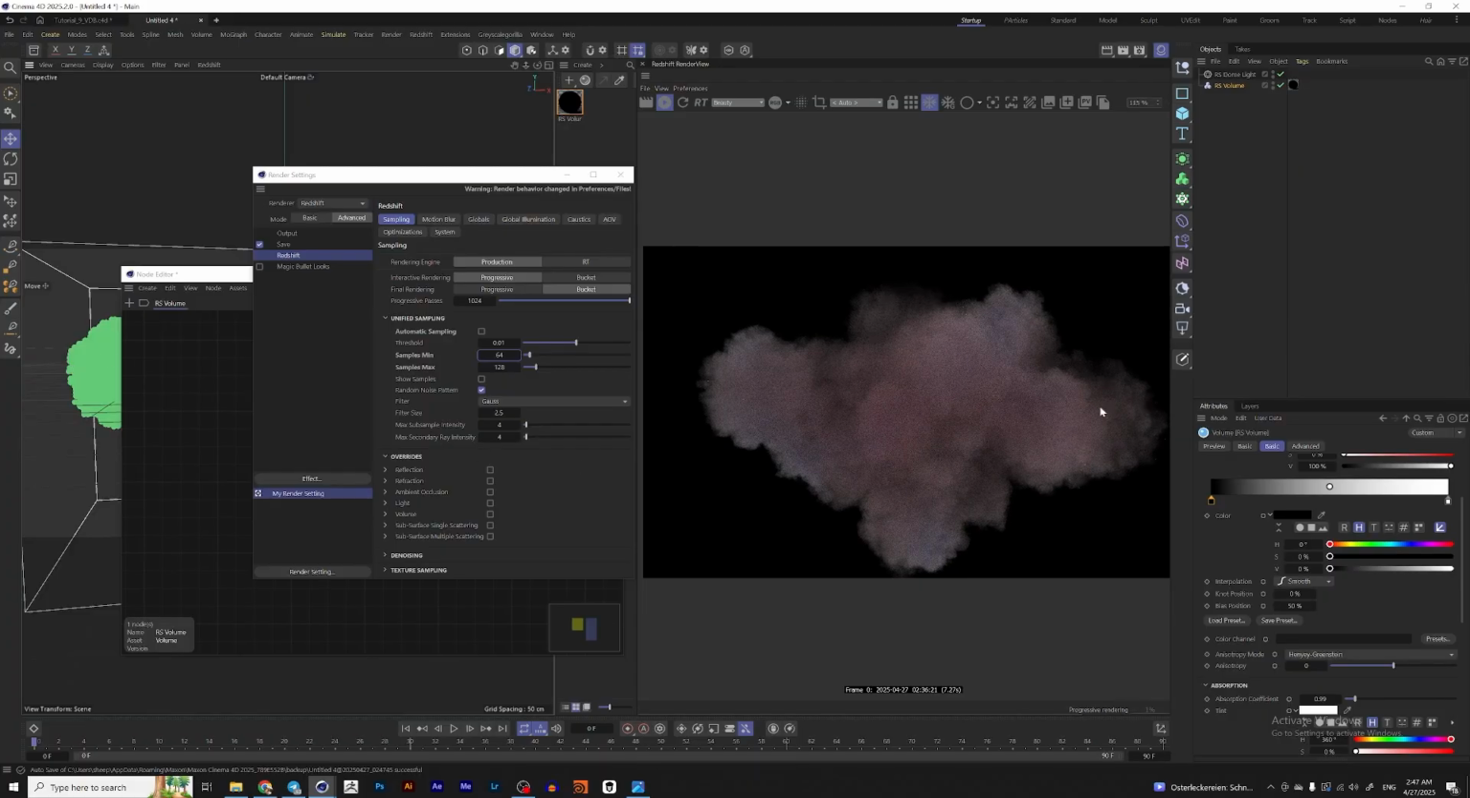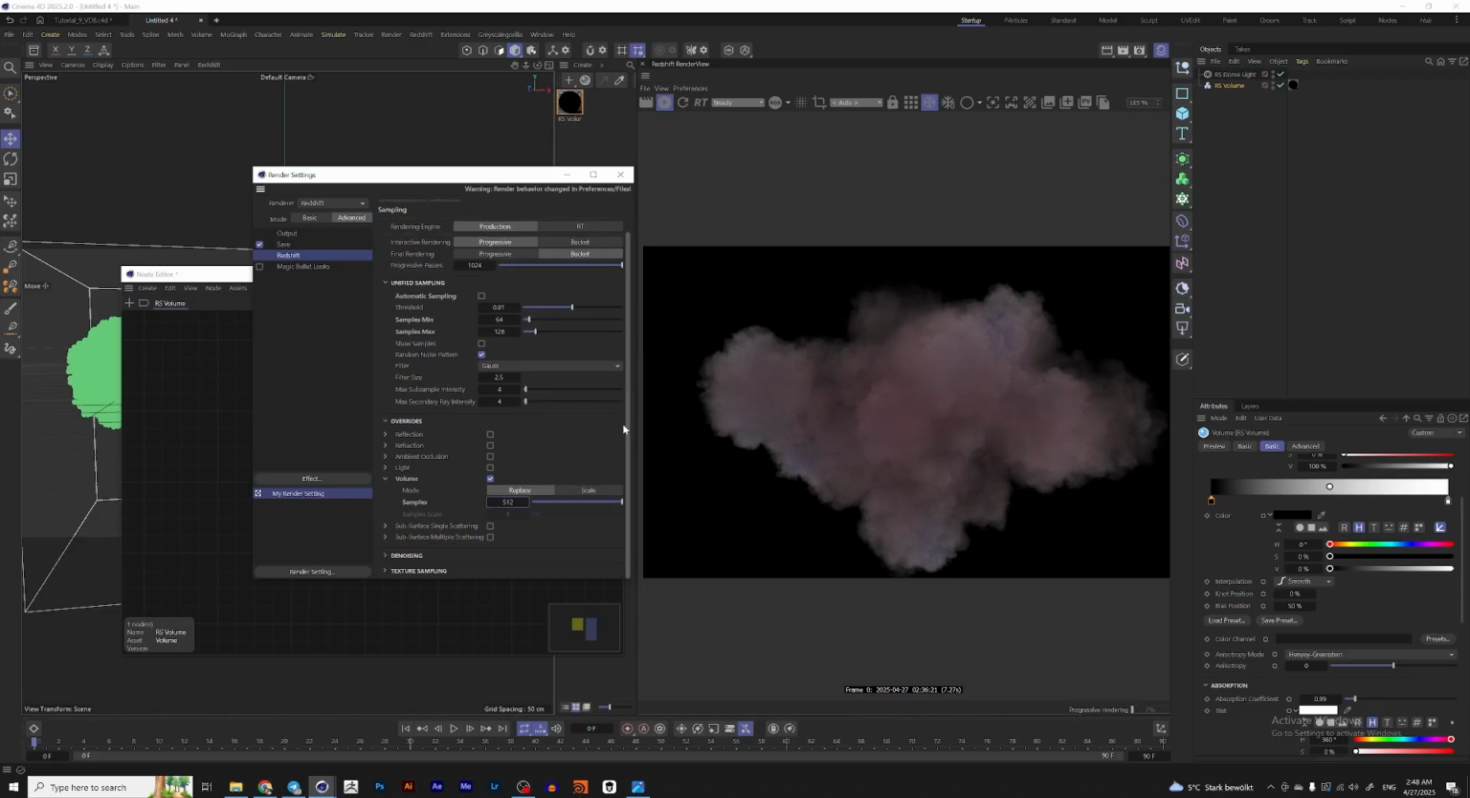So in order to render it with better quality, you need to go to overrides, check volume, and here you can type, for example, 512, and in that way all the scene would be rendered with these parameters, with threshold 0.01, with samples min 64 and samples max 128, but all the volume objects that you have in your scene would be rendered with 512 samples.